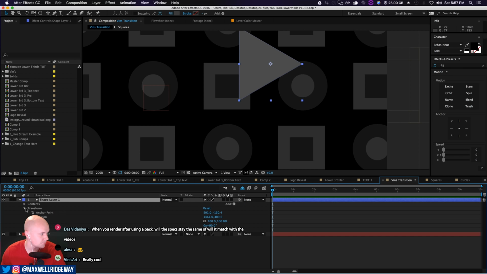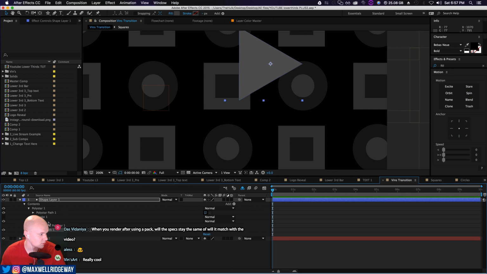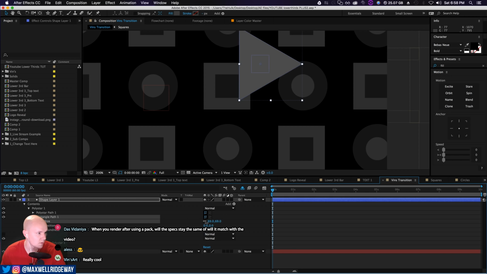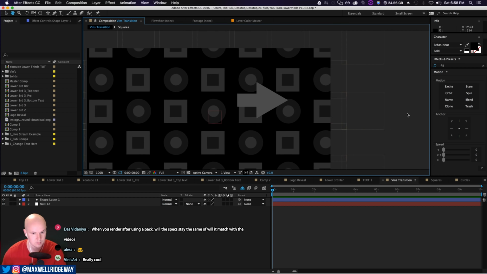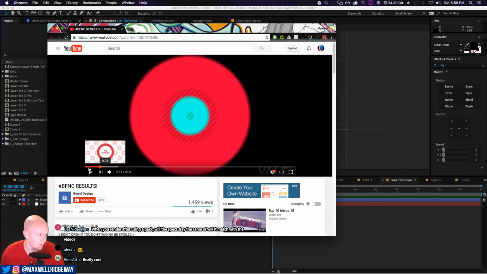Go into the shape. Contents, polystar, add a rectangle into the polystar, or outside of it. I mean, I guess it's fine. Yes. Move it over. Position. Not that way. This way. Unkey it. Look at that. We just made an almost perfect arrow inside of After Effects. Congratulations. Pat on the back.